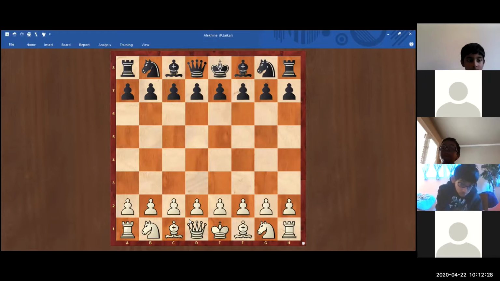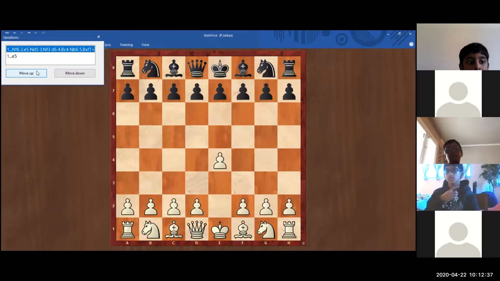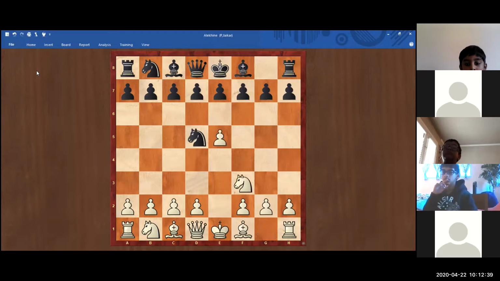Looking at another one on the Alekhine. Okay, the same opening but a different variation, right? So e4, knight f6, e5, knight d5, knight f3, d6, bishop c4.